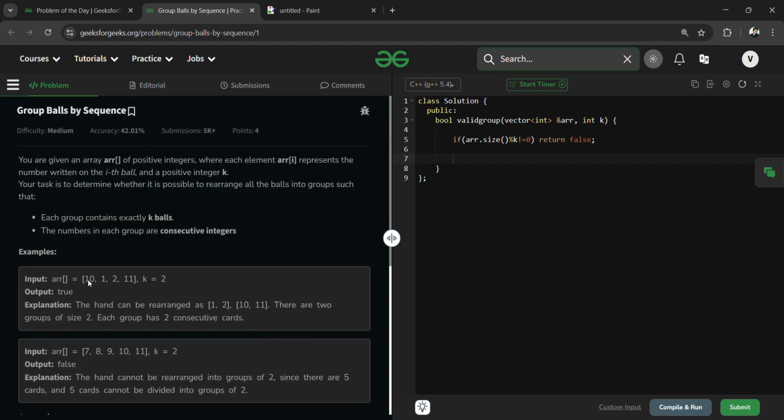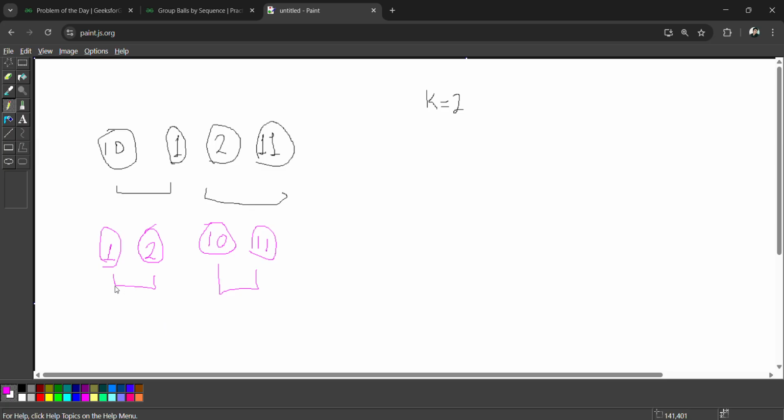I'm going to explain using example 1 how we can solve this problem. First of all we check the condition: if the size of the array is not divisible by k, then we can't create any groups, so in that case we simply return false. Else, for making the groups, first of all we have to count their frequencies, so we need a map that counts the frequency.